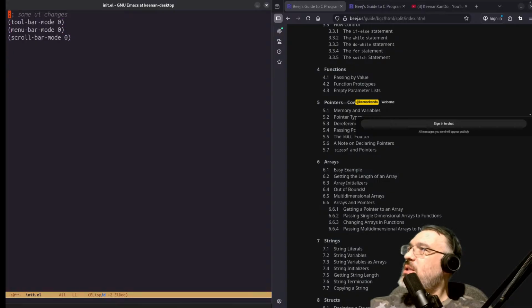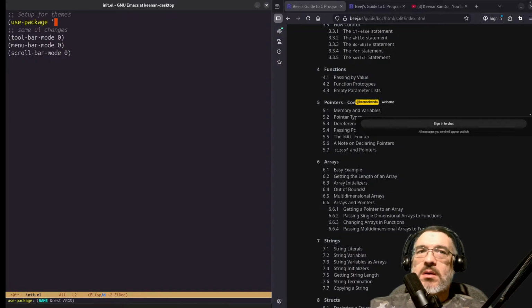And then we could say, let's do themes, setup for themes. So I could say use package, spacemacs theme. Oh, I need to do add to list though. I have to do the add to list.